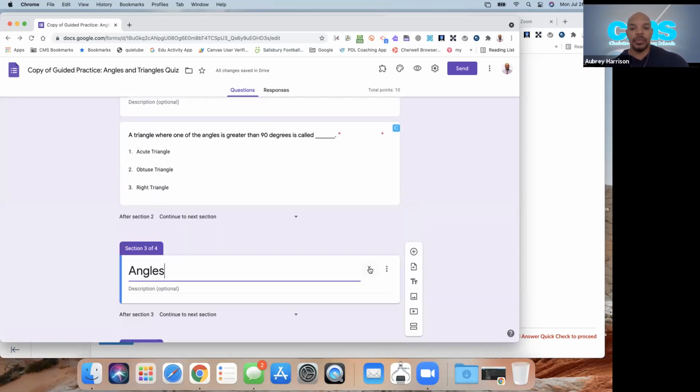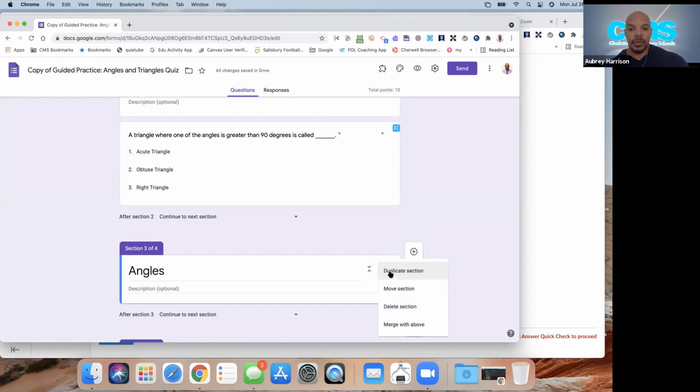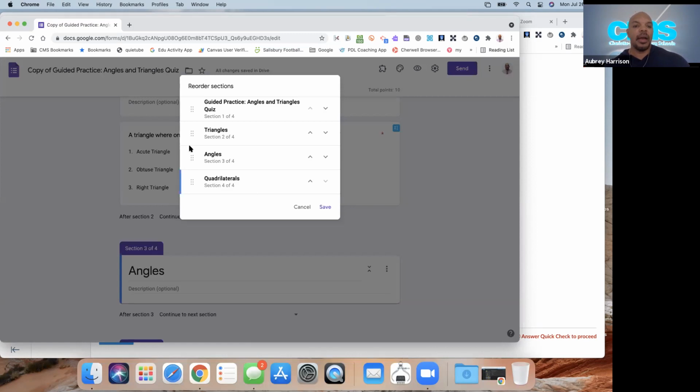One way that you can do it is you can click these arrows that are pointing at each other. When you, oh, I'm sorry, not that one. It's over here. There we go. Those three dots, I'm sorry. We can choose move section. And then now we can change the order of it. So I'm just going to move angles in front of triangles.